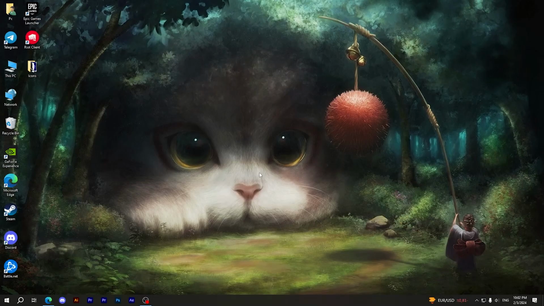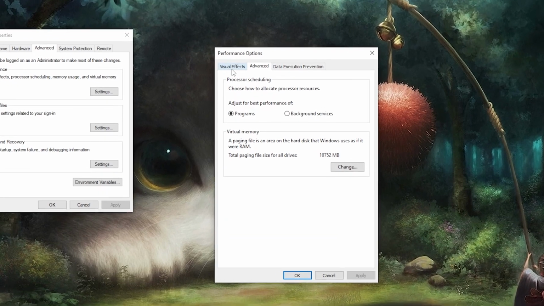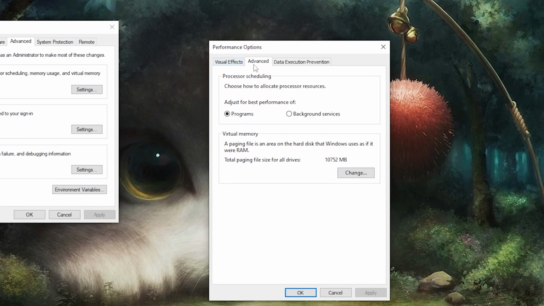But if you have a very good PC or better than mine, you may not have to uncheck all these settings, but you can also uncheck them in order to get better performance. And in the same page, after finishing the visual effects category, you should go to advanced, then make sure that it's on programs, then also click on apply, then OK.